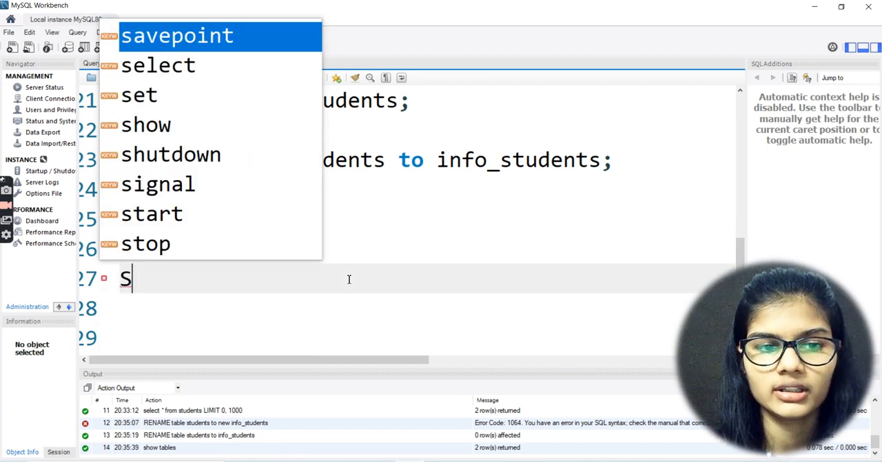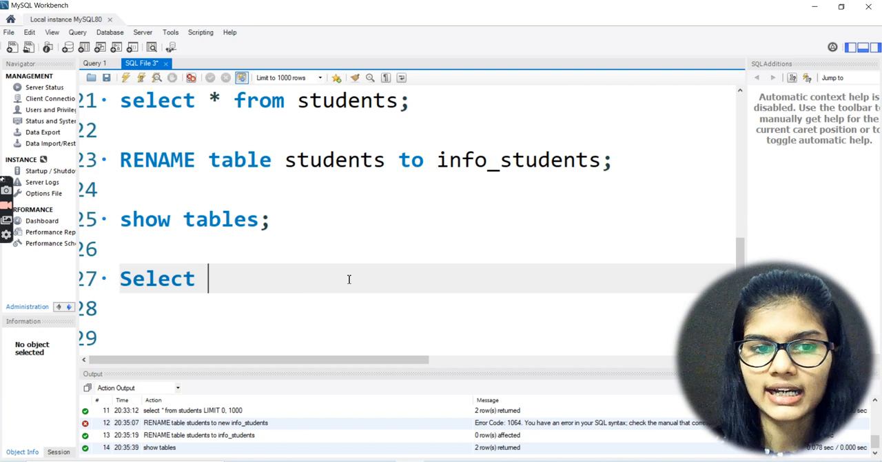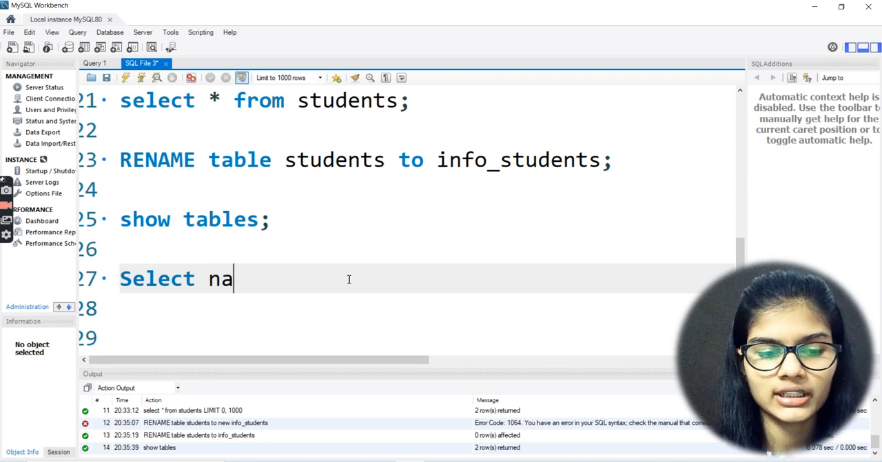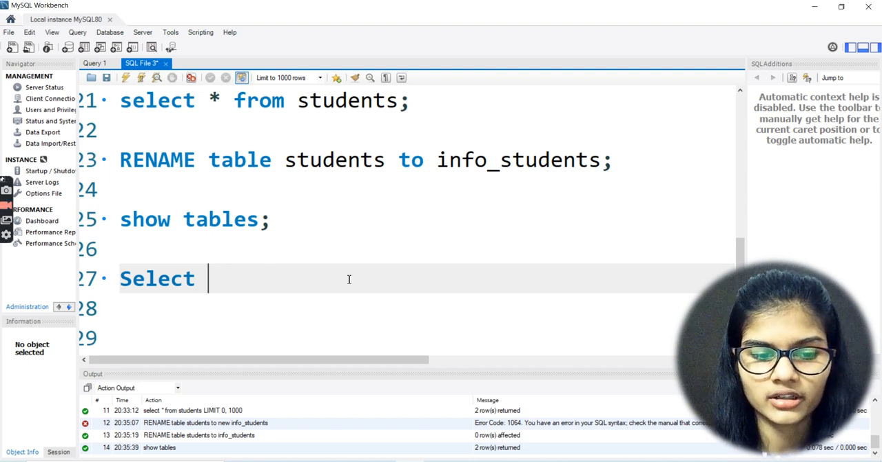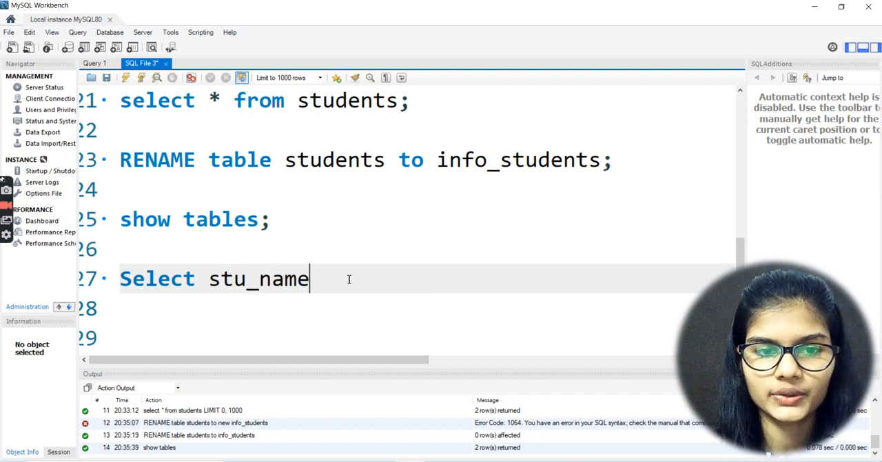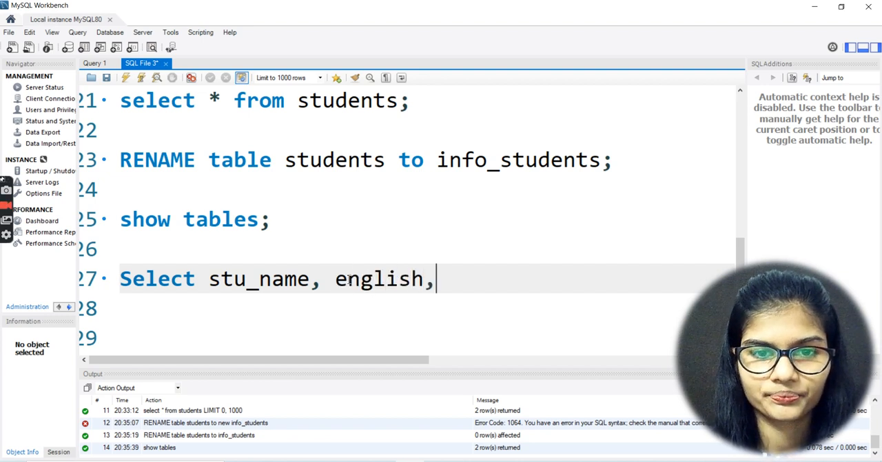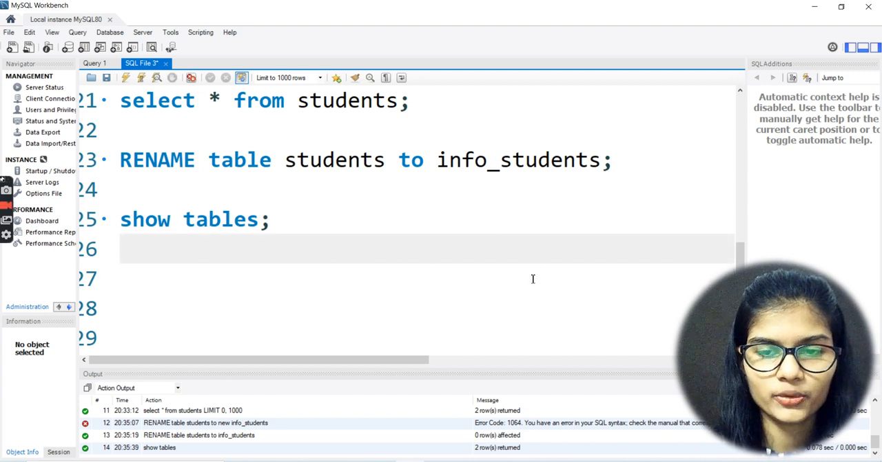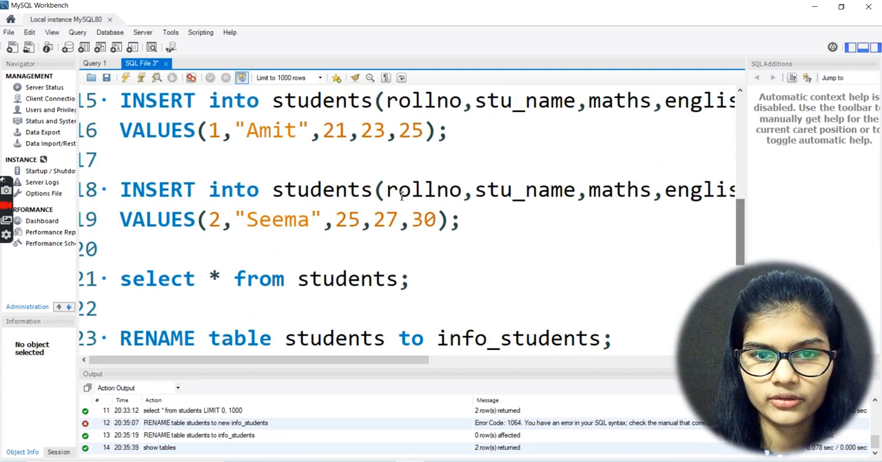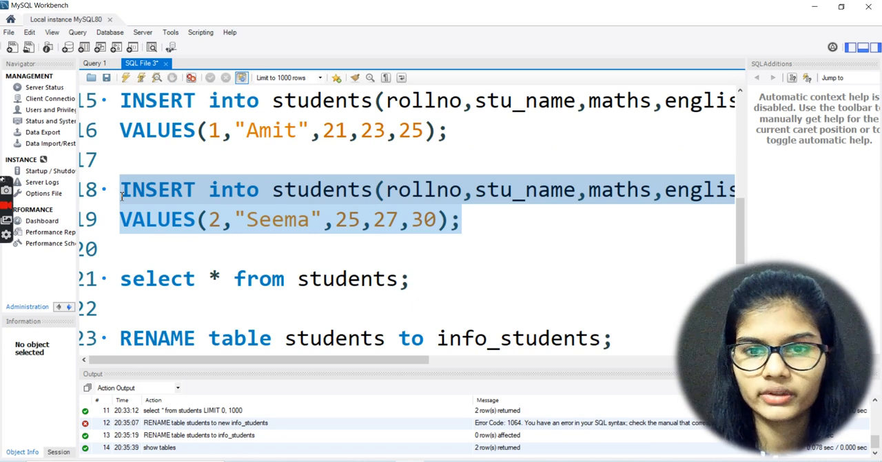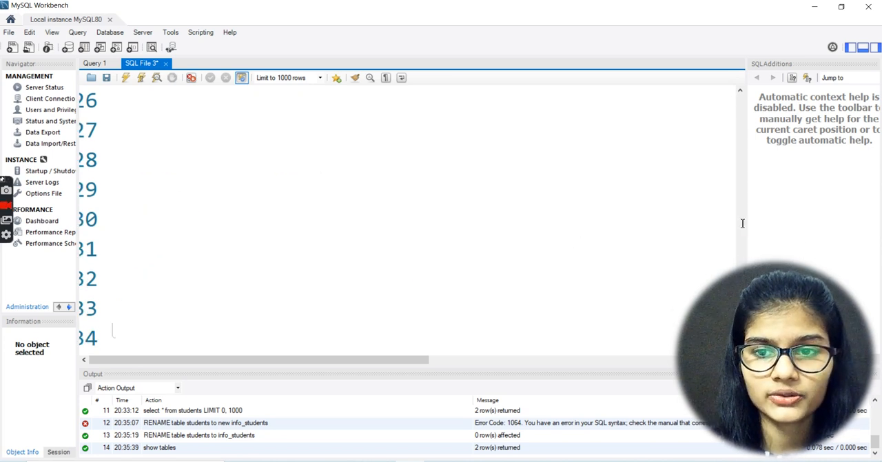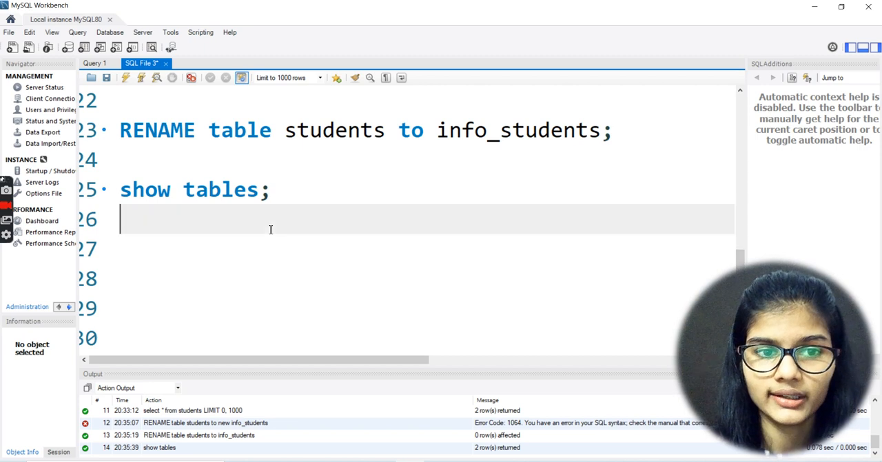So I could just write here select, and let's say I just want to select particular columns. So select name. Okay, that's not name, that's stu_name, the student name, and let's say English. Before putting in this condition, I would be interested in adding some more 2-3 rows so that I'm able to see things in a clear manner.